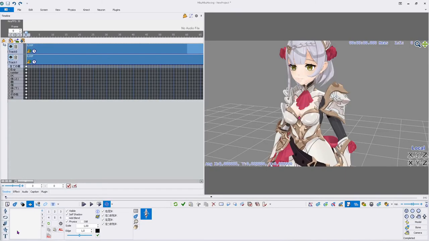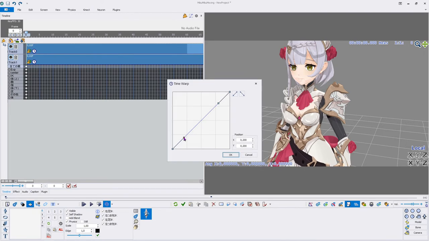Time shift. Motion clips also have a little icon that looks like a clock. By clicking on it, a new window will appear that looks similar to the interpolation curve. This is the time shift graph. It works similar to the interpolation curve. By dragging the two handle points, you can change how the animation is played.